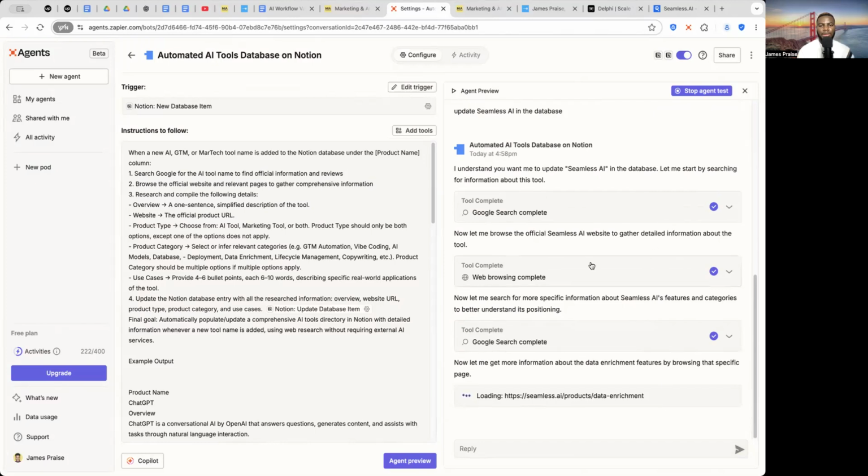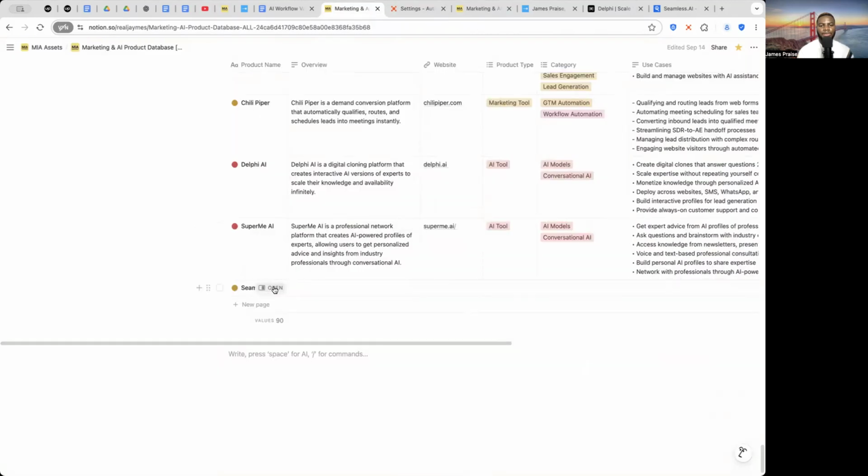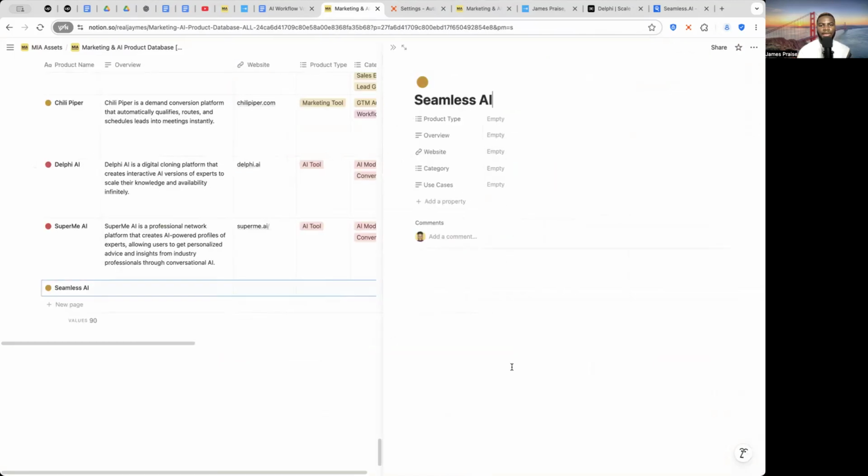So I'm going to try to fill this out with this method. So I'm going to open this to see if this database actually updates. We're going to see everything populate.